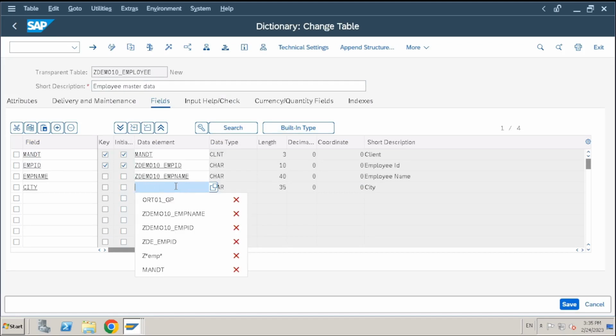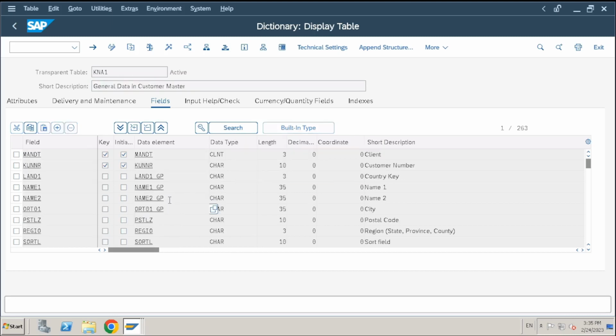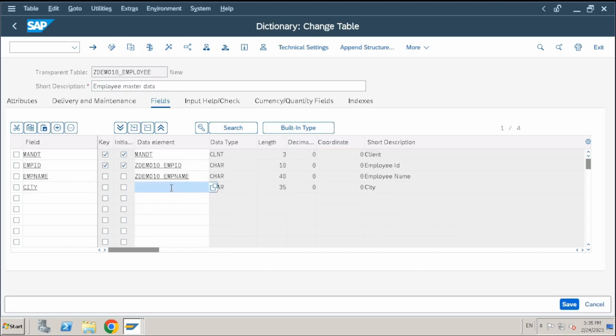Sir, when we are writing for employee ID, we have checked with Z star, employee star, right? Like that, we can also check in city. For example, what is Z star? Z star means the name should start with Z.